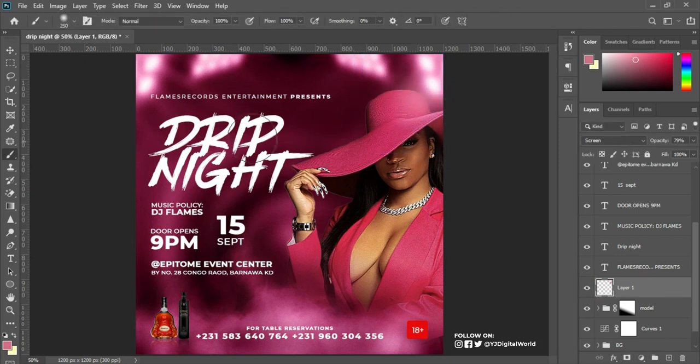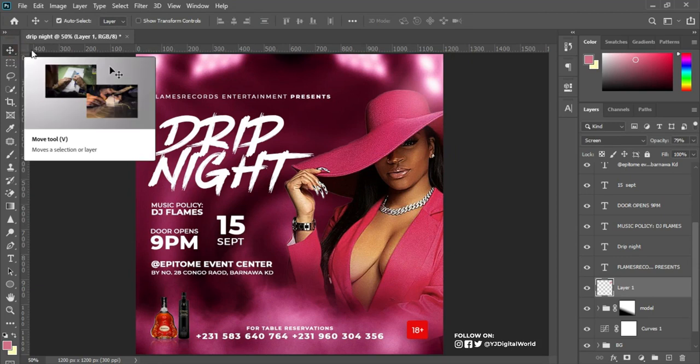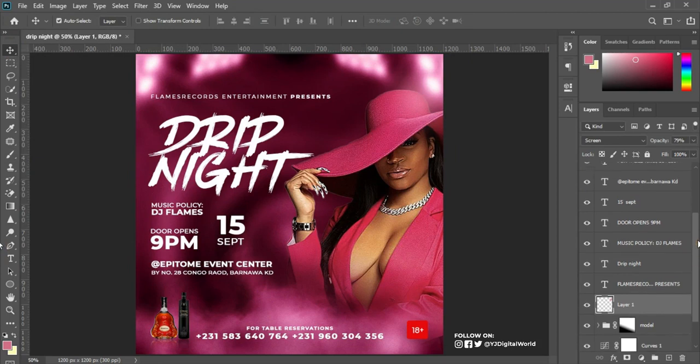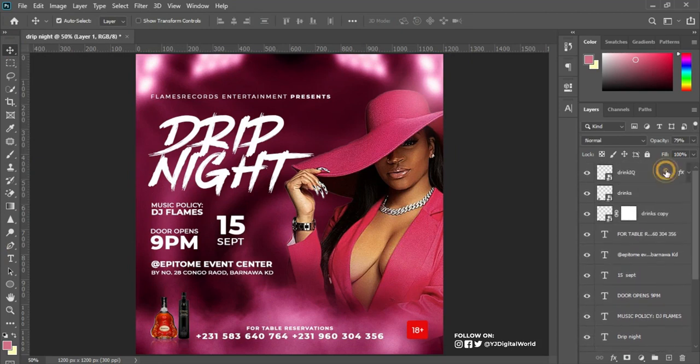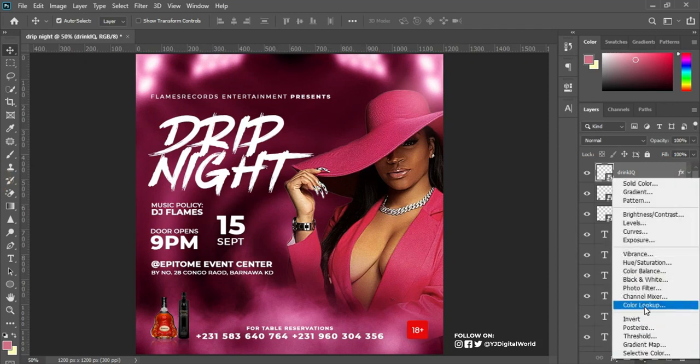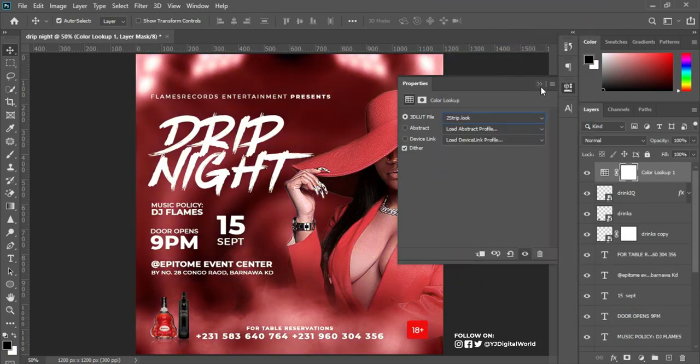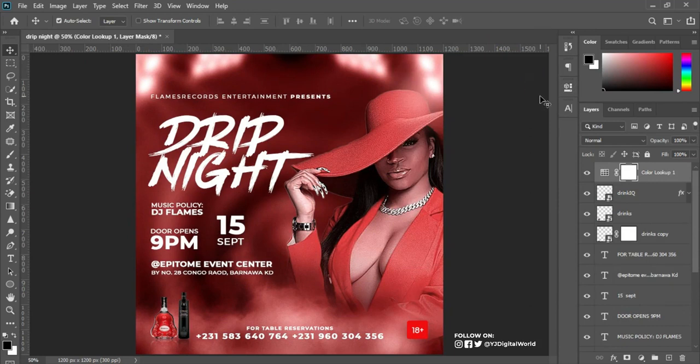That's for that. After this, I would like to add a little bit of touch to this project. So I'll come to the last layer over here, come to my adjustment panel, select color lookup, come over here and select this, and I believe this looks awesome, this looks very good, this looks beautiful.